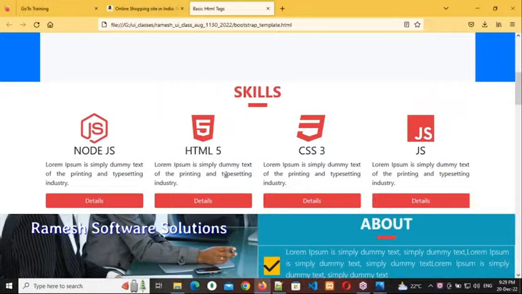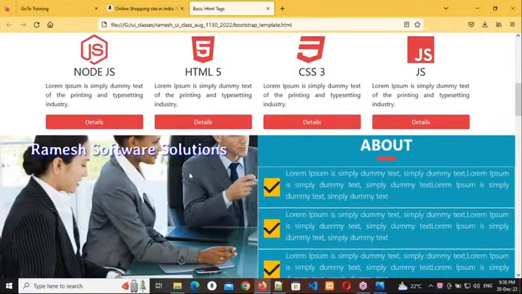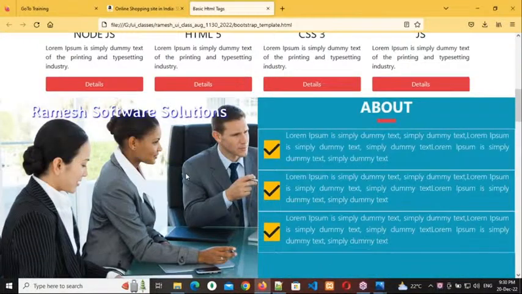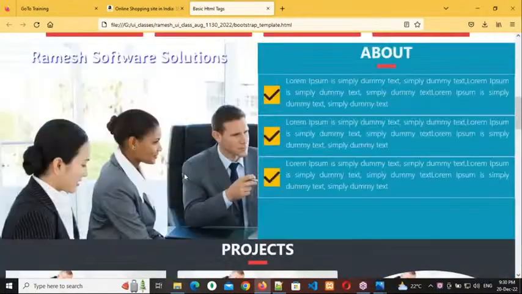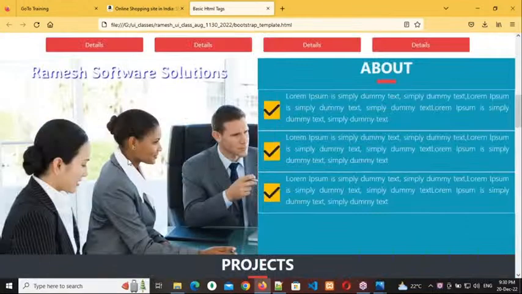Okay, and whenever you observe here, this image is not moving. The rest of the application is moving, but not this image. This is called the parallax effect. So I will tell you how to create this parallax effect also.